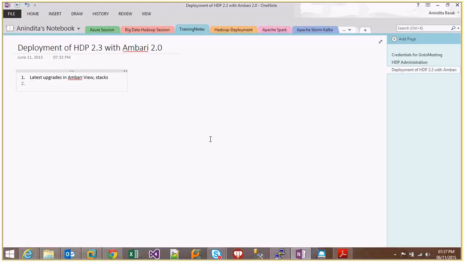It has updates on running Apache Solr, the search engine, which we are now able to run on YARN. It has the capability of using Apache Atlas, which is a brand new component. And with these versions of HDP 2.3, we also have Apache Falcon, which is basically a SQL interface on Hadoop.